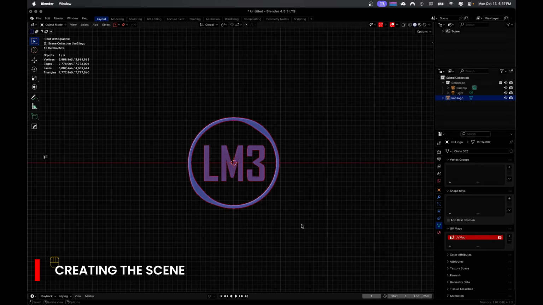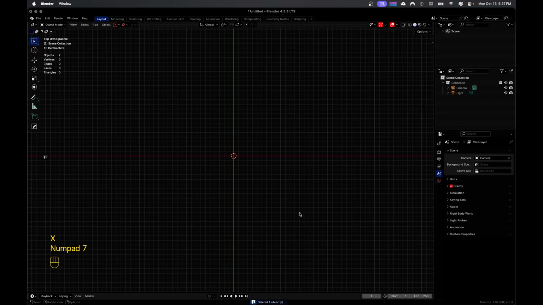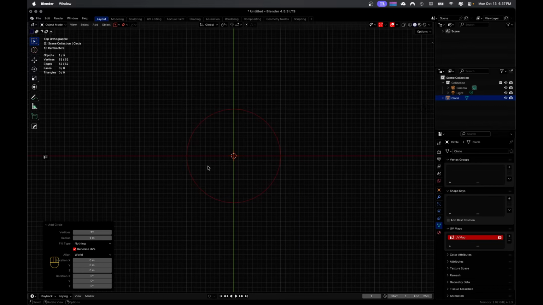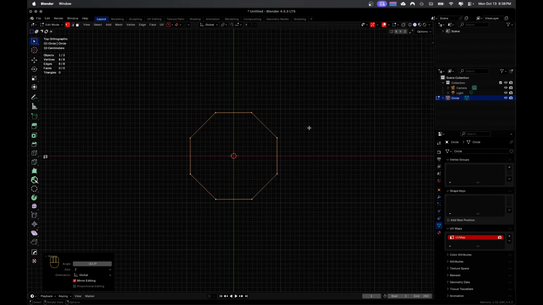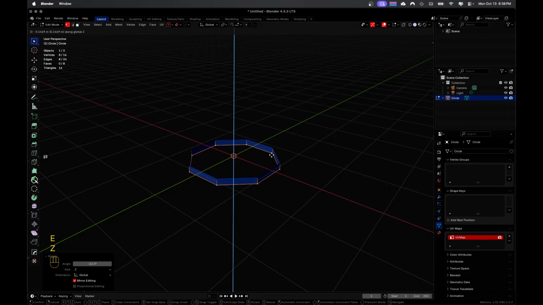First thing I want to do is clear out my scene. And what I want to do from here is go to top ortho view and bring in a primitive circle. I want it to be 8 segments. And then I want to rotate it so that the flat part is at the top on the y-axis. Then I'm going to come in here into perspective mode and it's all selected.